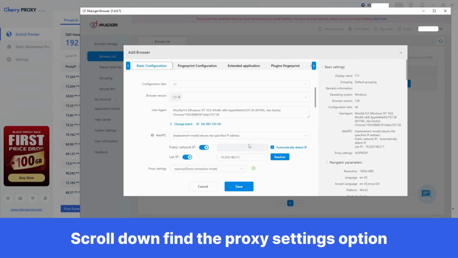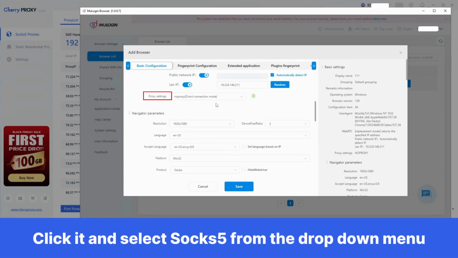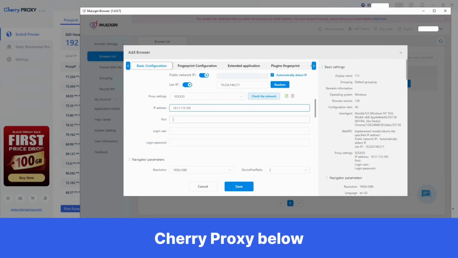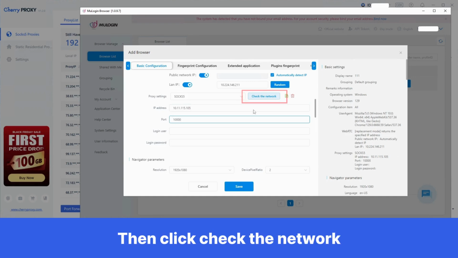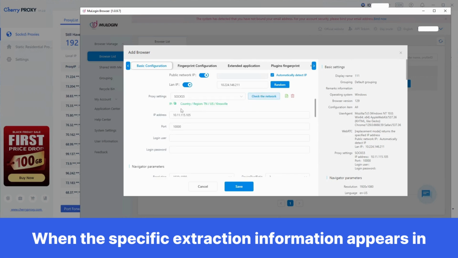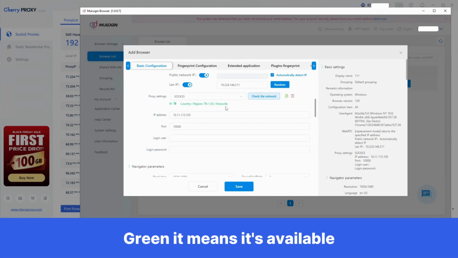Scroll down, find the Proxy Settings option, click it, and select SOCKS 5 from the drop-down menu. Paste the port information you just copied from CherryProxy below. Then click Check the Network. When the specific extraction information appears in green, it means it's available.